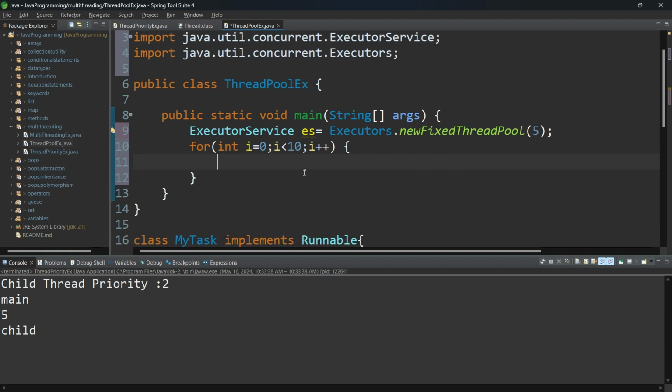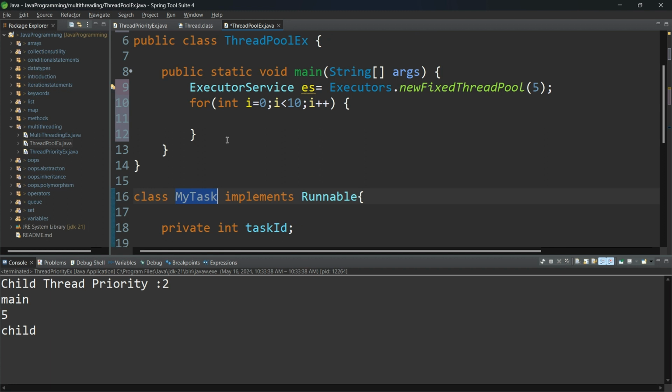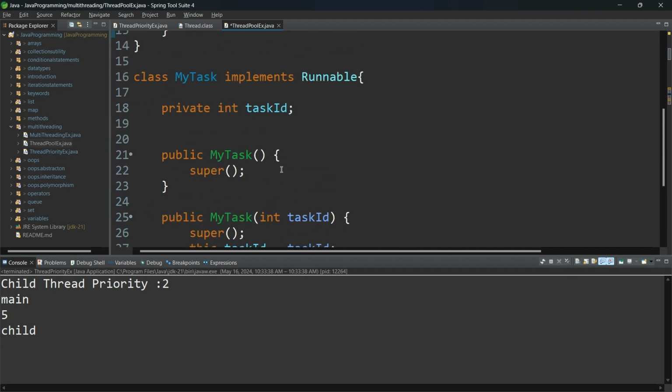So for that, first I need to create a reference, right? I am creating a Runnable reference, and its implementation is my task. So new MyTask, and I provide the task id. At the time of iterating, I get the integer value, and that value I pass here as the task id.